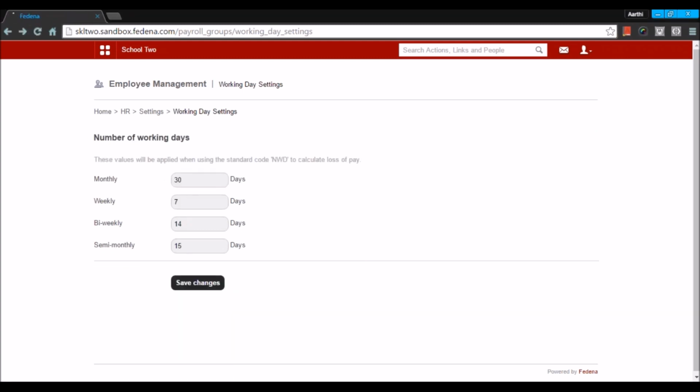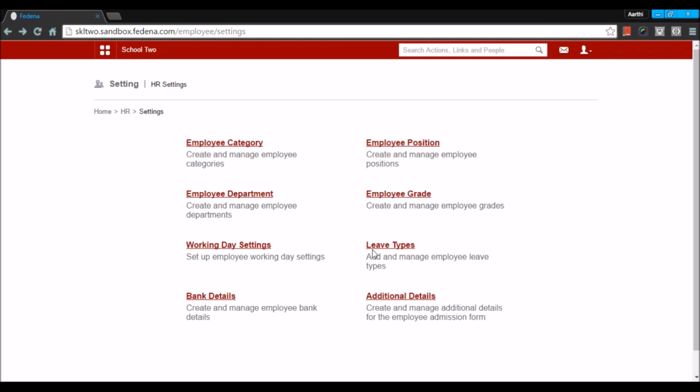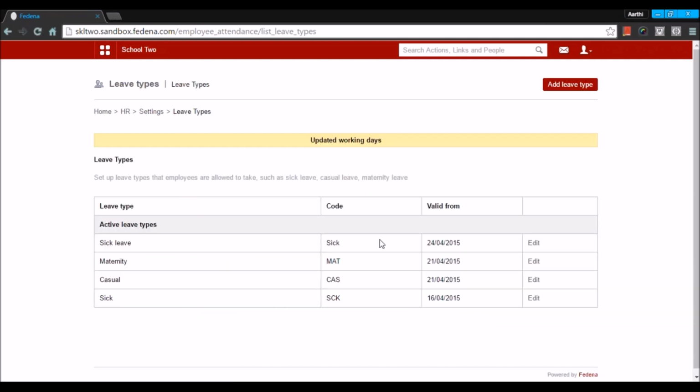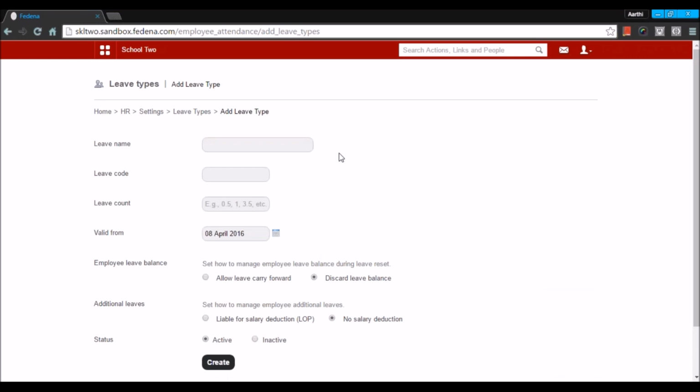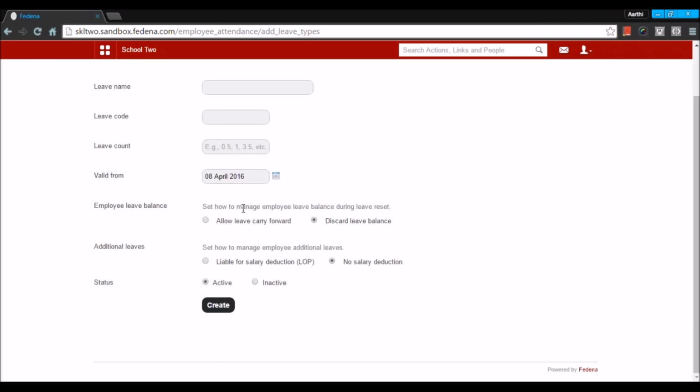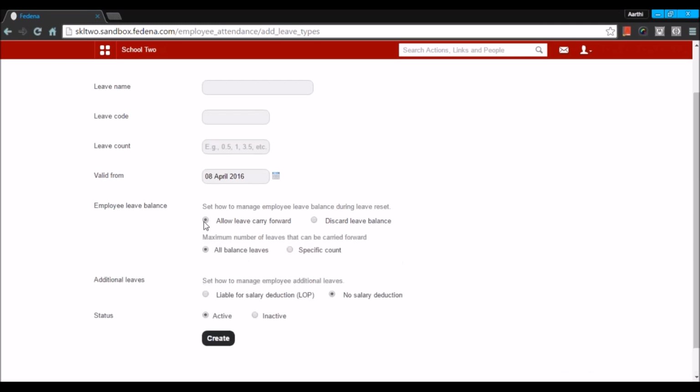And moving back, you have the leave types. Here is where you're going to create the different leave types. You're going to go for the leave types option and create the leave types by giving a name for your leave type, a code, and the count. And you're going to say if there is a leave balance, are you going to discard these leaves or allow this to be carried forward? You can enable the option that you want, and you can have these options as a way of carrying forward your leave to the next duration.